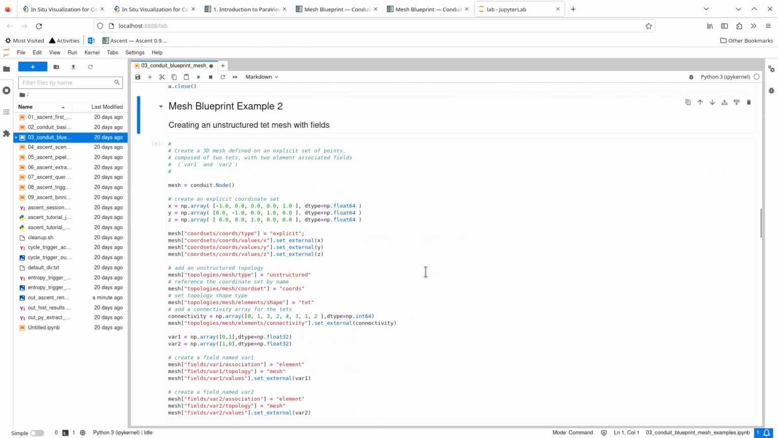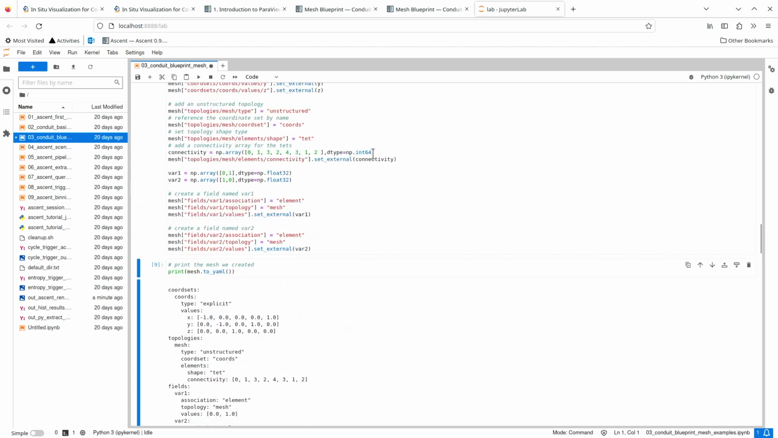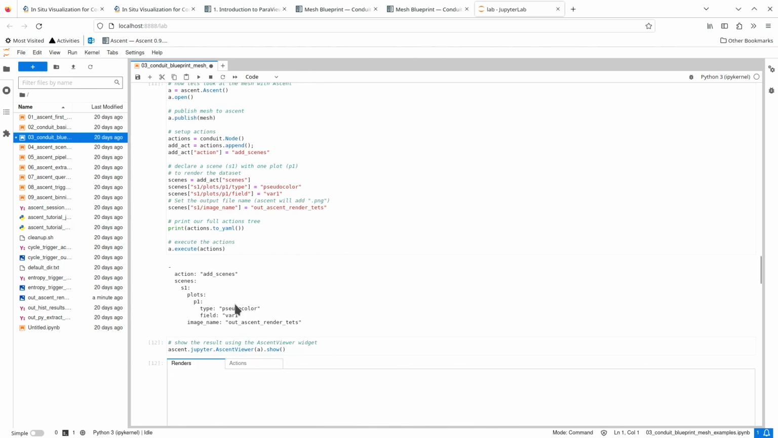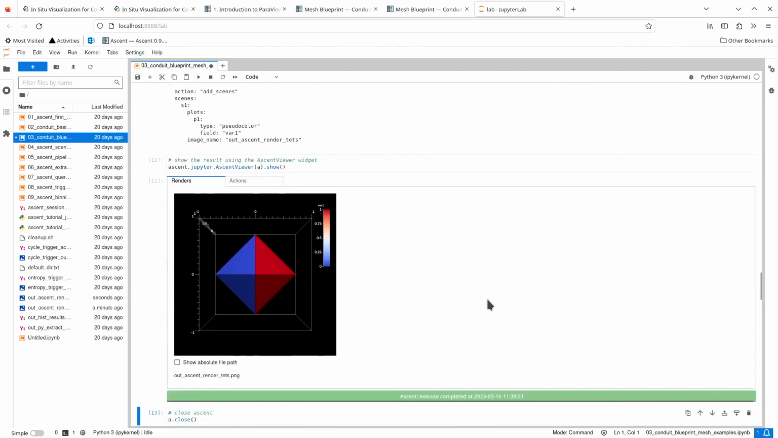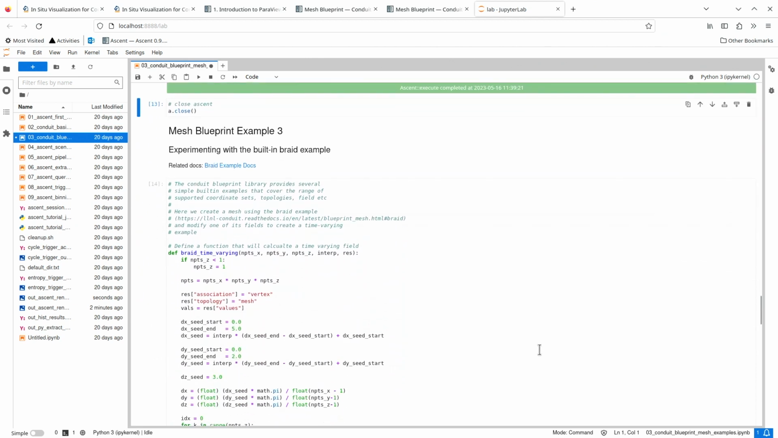If I run the second example here, which is an unstructured mesh with two different fields, I will have the following image. So I have an unstructured mesh with two different colorings for my particular pseudo coloring of the variable. And then finally, the example number 3.